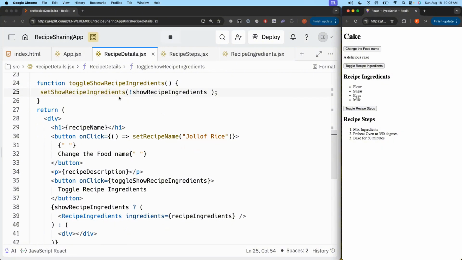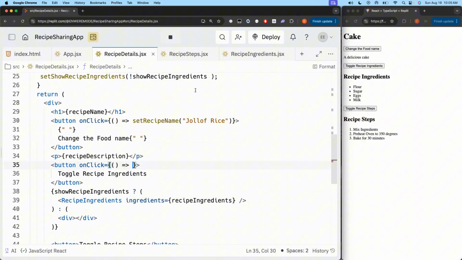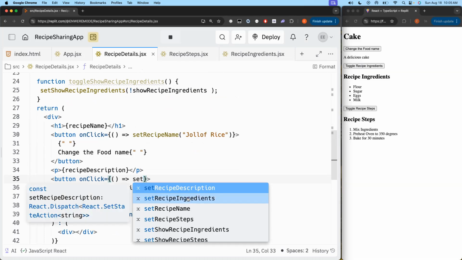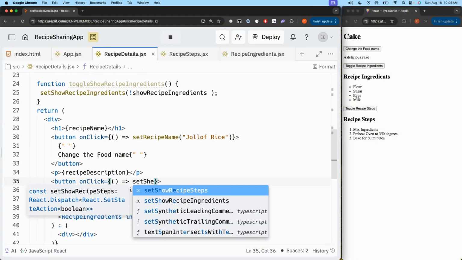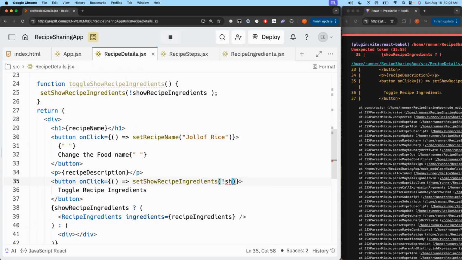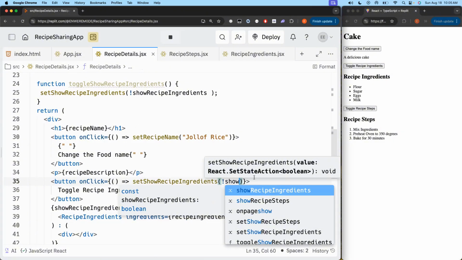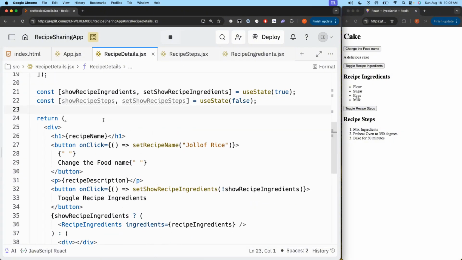We can even take this one step further. We can improve this by taking it one step further. How? Here in the onClick function, we can easily do this. Delete this. Make it an arrow function that calls the set show recipe ingredients function already. It doesn't need to call another function that calls the function. We can just call the function directly. So set show recipe ingredients, not show recipe ingredients. Then we delete this. And then what we realize is that it does the same thing.